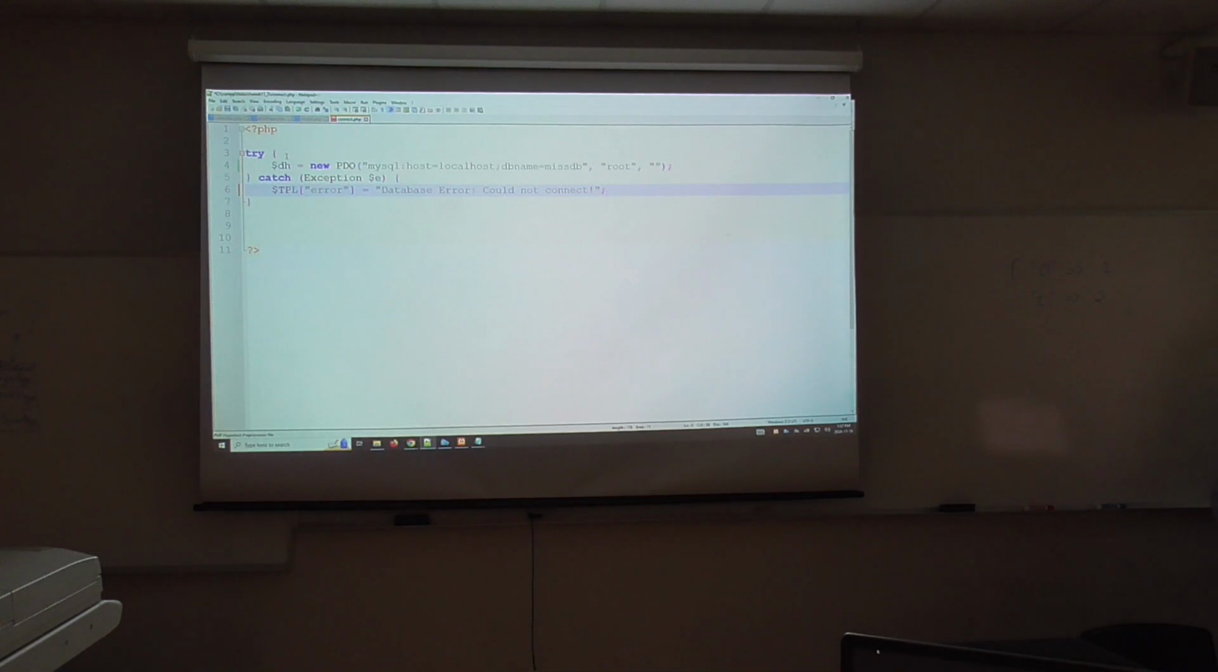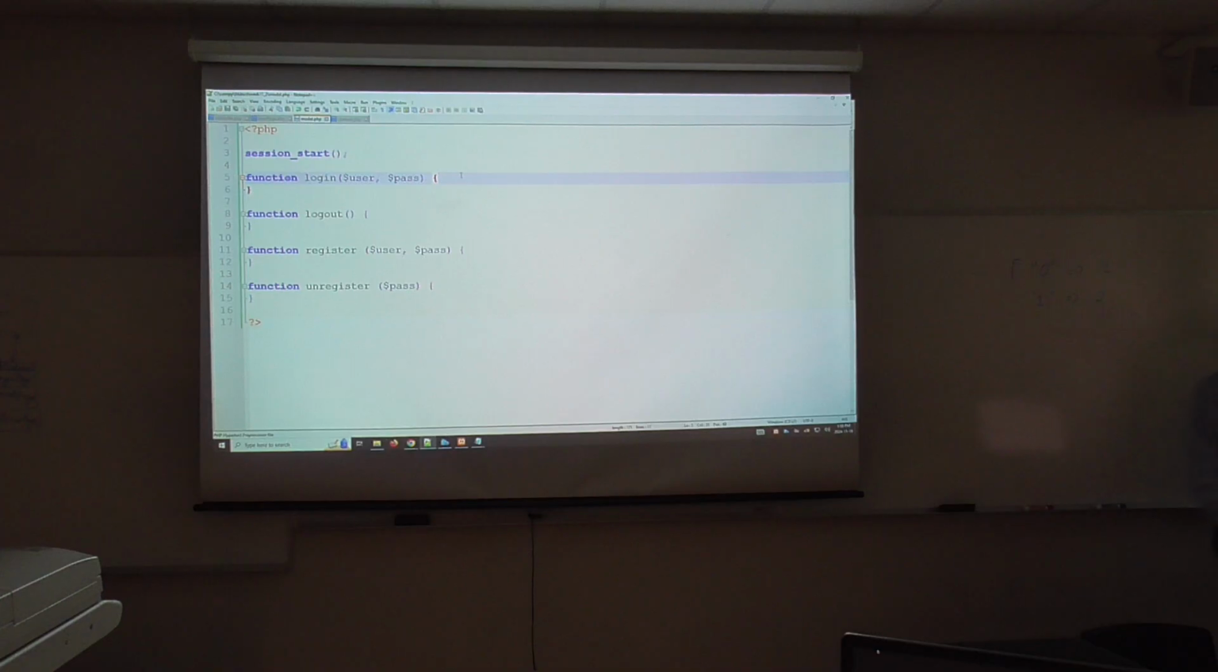So, there we go. So now that we have this code which connects to the database, we can pull that into the relevant functions of the model. So anytime a model function needs to connect to the database, we can do that.